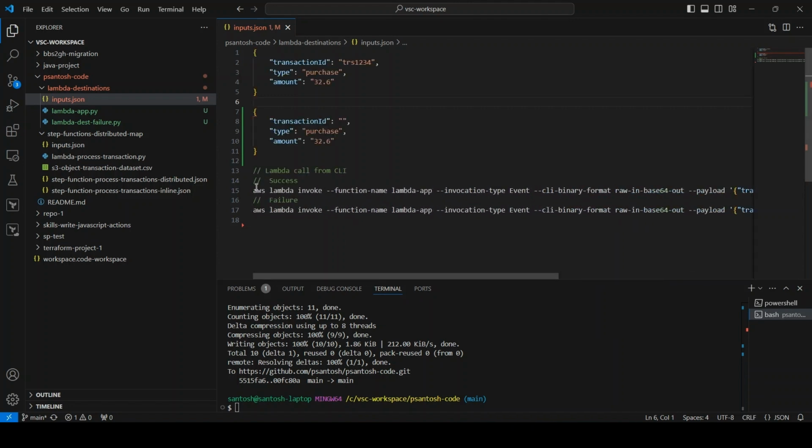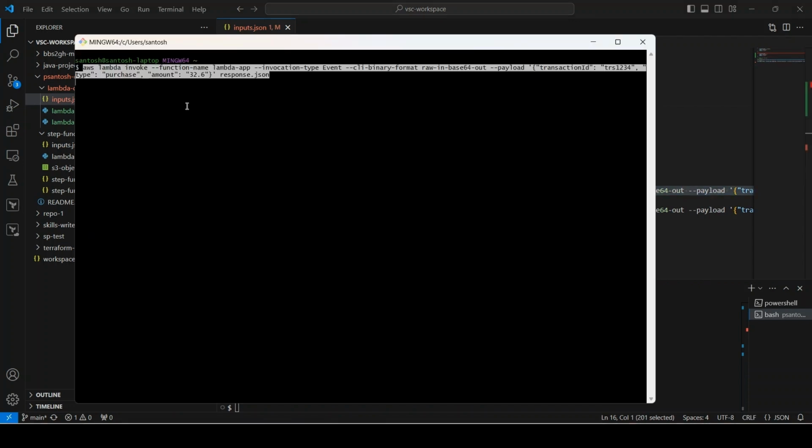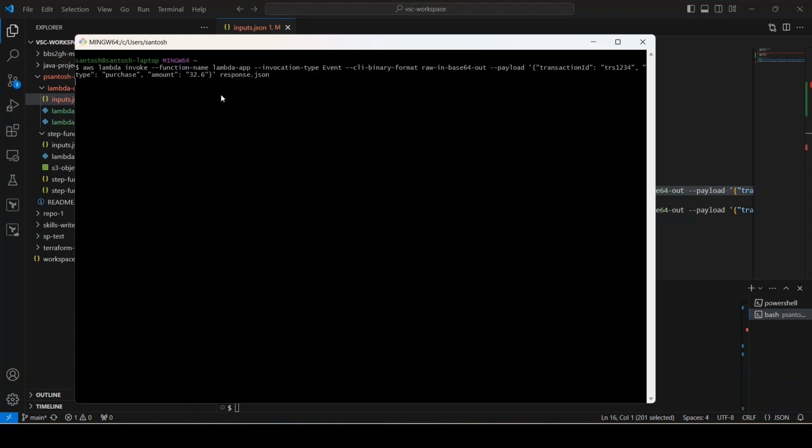So I'm going to copy this line. From the CLI I'm going to invoke this. I have AWS CLI configured. You may need to configure it before you run this command. As I mentioned earlier, whenever you call the function asynchronously, it just returns you the status 202. That means it accepted the request.